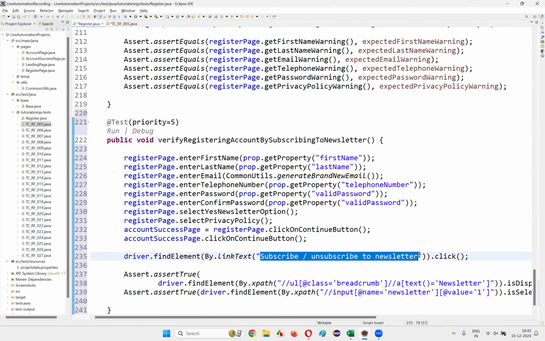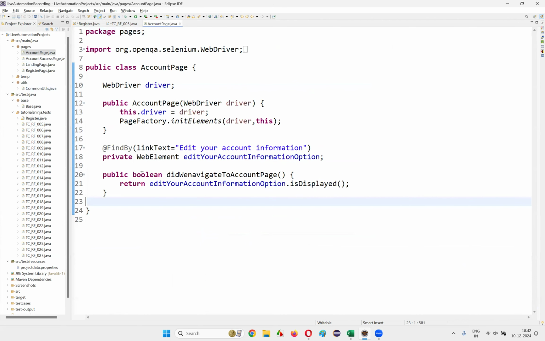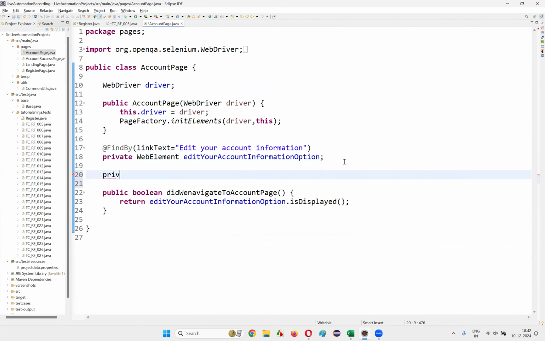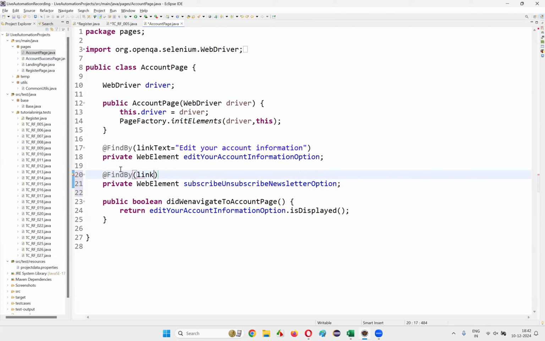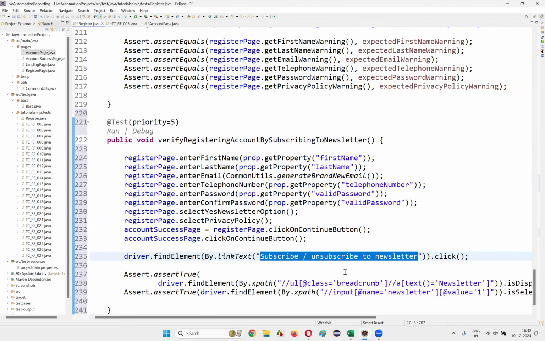And then this is a link text locator on the account page. This is the element on the account page. Copy this, go to the account page here, and in the account page, create a web element that is private WebElement. What was that? Subscribe, unsubscribe, newsletter option. And here write down @FindBy and say linkText is equal to give that link text. And we need to do what here? We need to click on that.